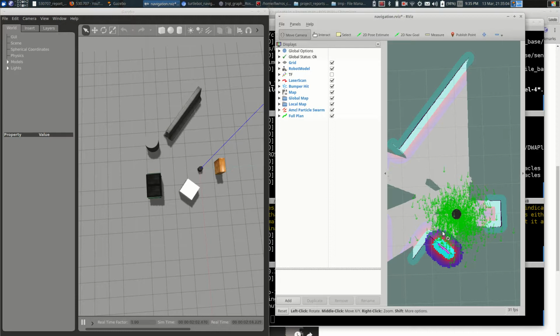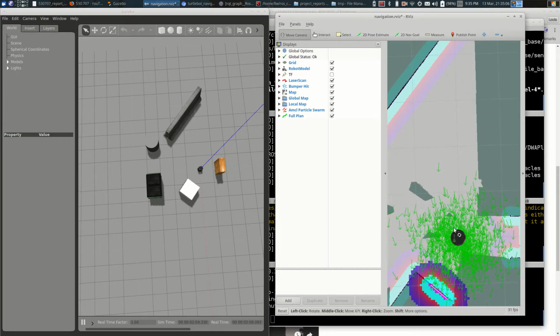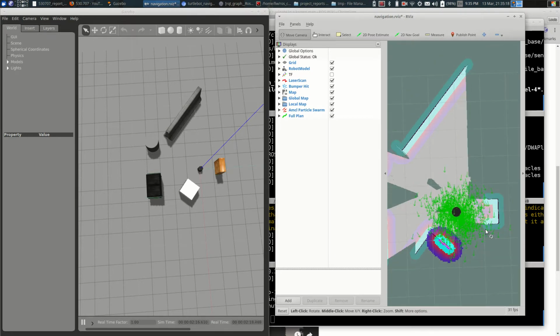And so each one of these little particles is a 2D pose, so it's an X and a Y and a heading, and that's why they're represented as little arrows. And right now we haven't been driving around much, and so the system has only got one view of the laser scanner. It's using the laser scanner information and the odometry, and it's trying to fit those data to the map that we made before.